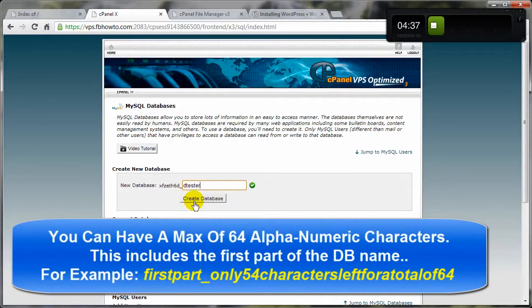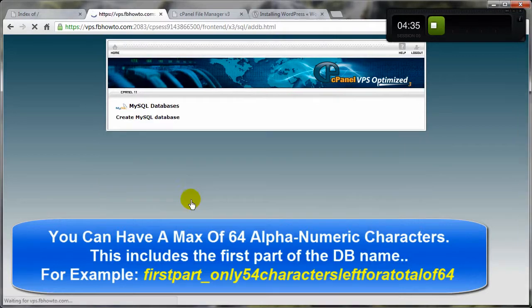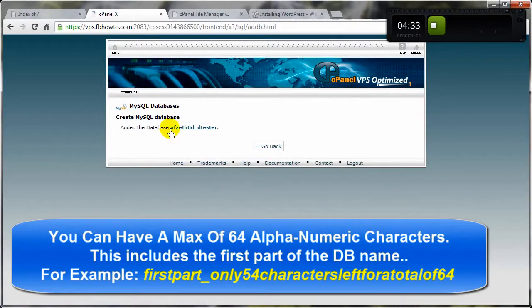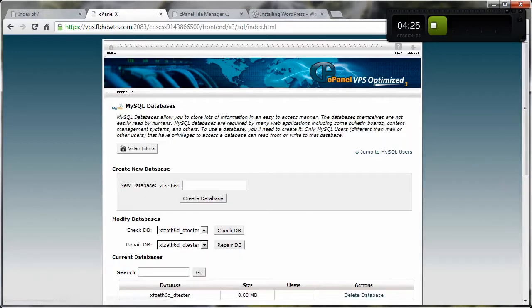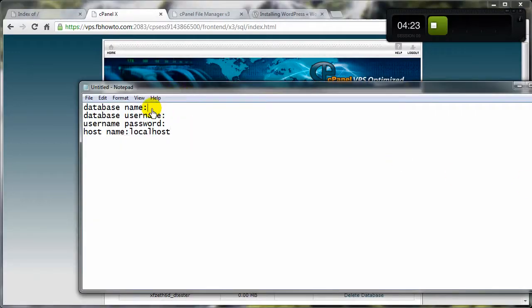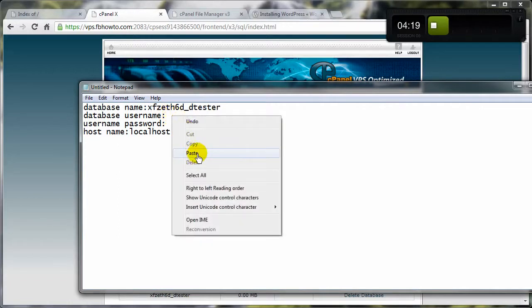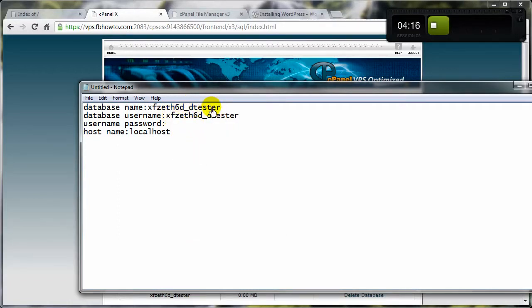For the most part, it'll tell you if you mess something up, but I also create my usernames using the same name as my database. It's not mandatory, it's just what I do. So I'm going to go ahead and copy the database name here, and I'm also going to paste it here because I'm going to use the same ending of my name, because all this is the actual name, all this is the actual username. I'm going to use that same ending for our username.